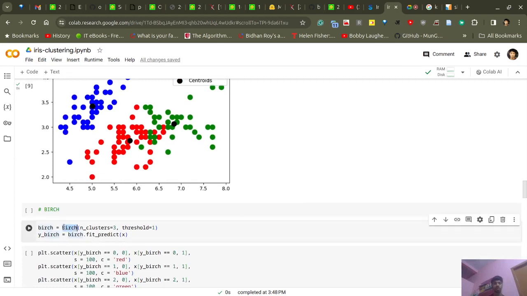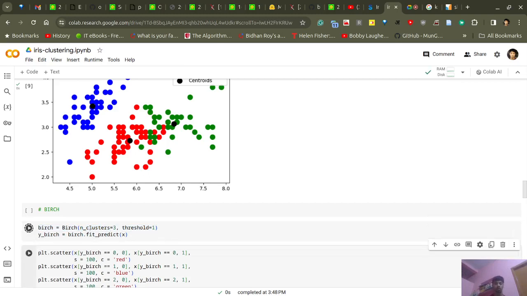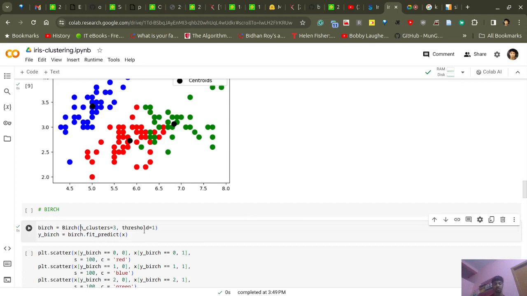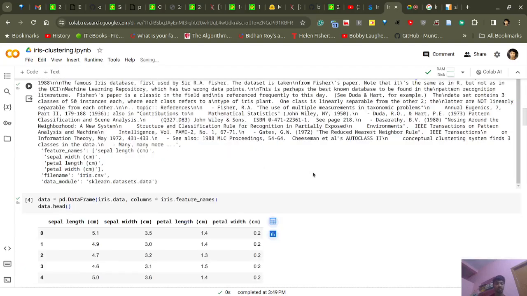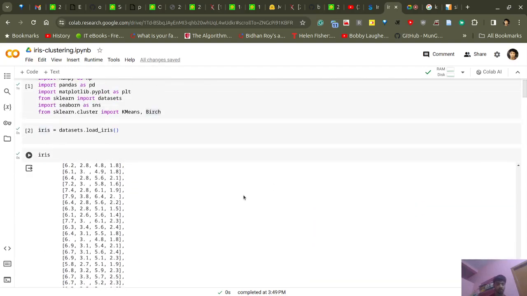So here n_clusters equal to 3 and threshold equal to 1, which is an arbitrary value that I am using, and after initializing with these parameters, we are asking it to fit on the data x. So x is the data we have obtained here, right? Let me see.